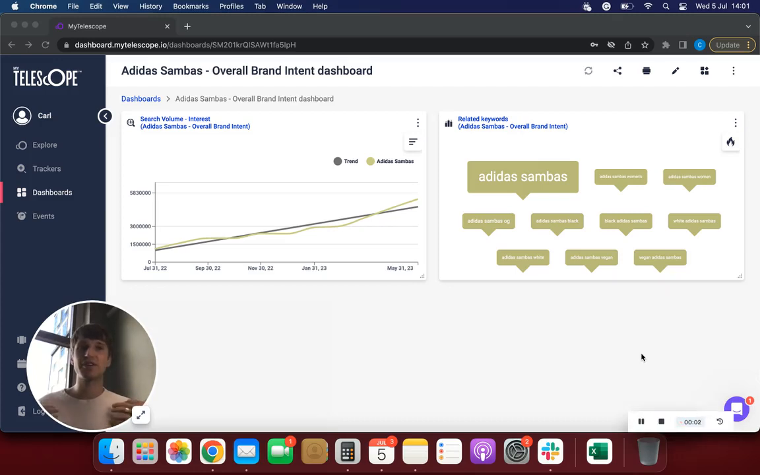In the last video, we looked at how to set up a tracker to monitor the purchase intent for a product, a brand, or a service. Now let's have a look at the dashboard and how to work from it. The basis of your dashboard is that it's your workplace to analyze and track intent, and it will update automatically each month as new search data is released.